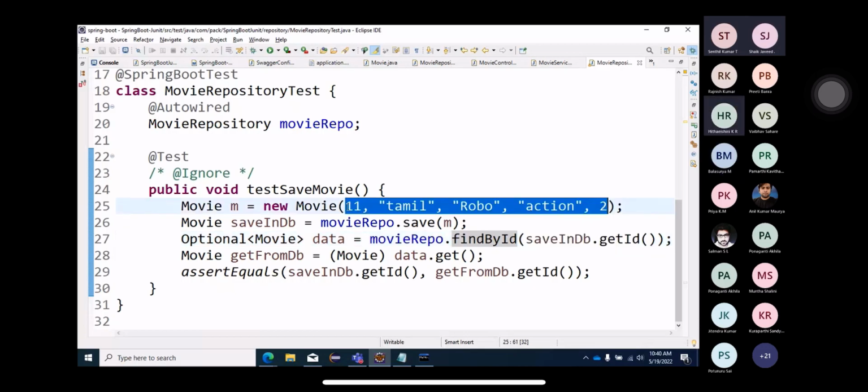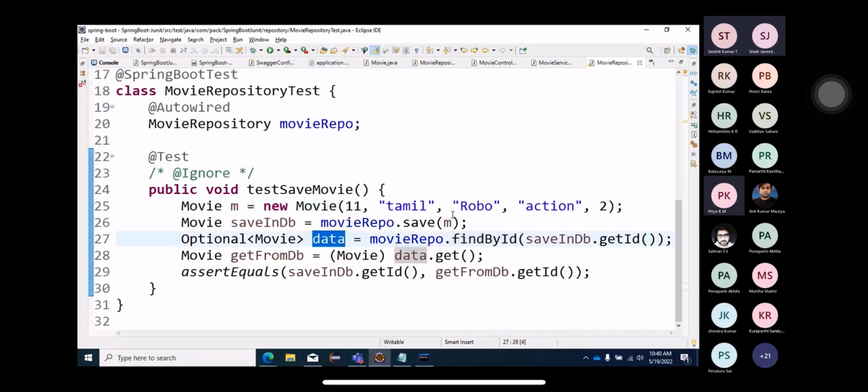So that particular movie I'll be getting and I'll store into an optional object called data. How can I get the information from the optional class? With the help of a method called get. Now I'm going to check whether the actual and expected values are equal with the help of a method called saveInDb.getId and getFromDb.getId. And both will be returning what value? 11, it will be returning 11.